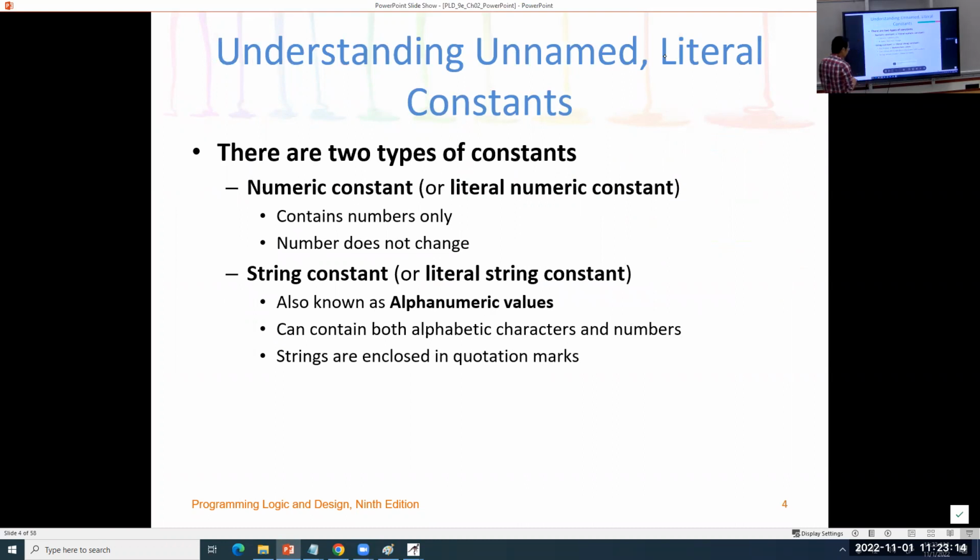Now you have an understanding of the unnamed literal constant. You have 2 types of constant. You have the numeric constant, or literal numeric constant, that contains a number only, and the number does not change. Remember, a constant always stays the same. In your program, if you want to find out the sales tax, you can define a constant here.